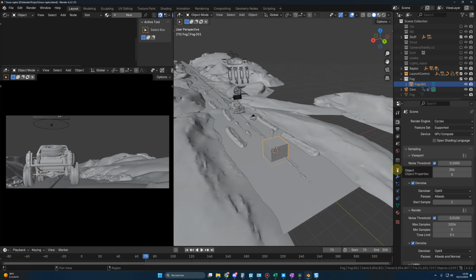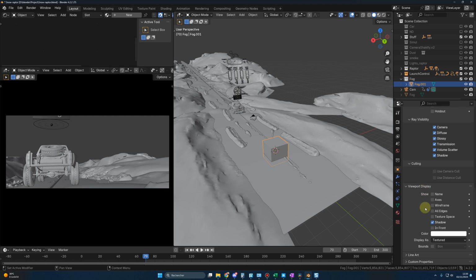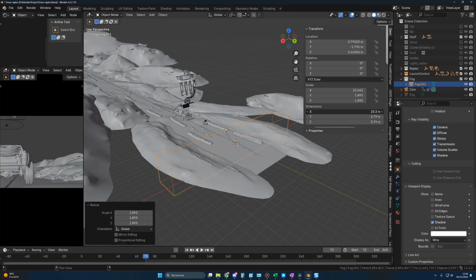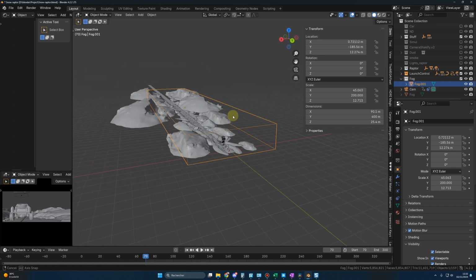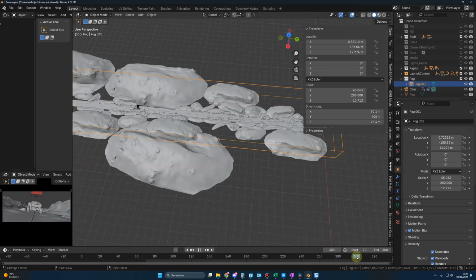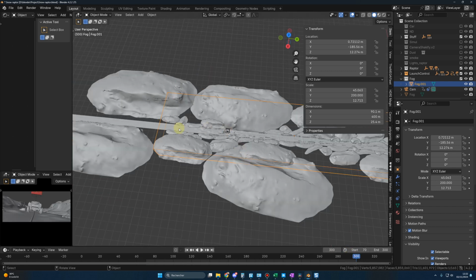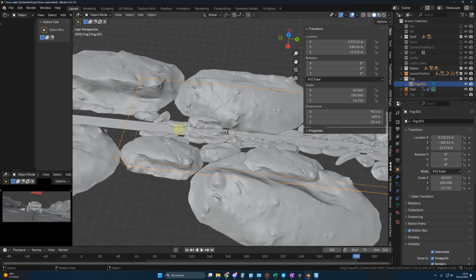Then you click on Object and Viewport Display. You select Wire, and you scale this cube until it covers the entire animation and a little bit more, but you don't need to go under the ground, and something like that. And at the end of the 300 frames, I still give some margin for the fog because the camera will be around here and we still want to see the fog in front of us.